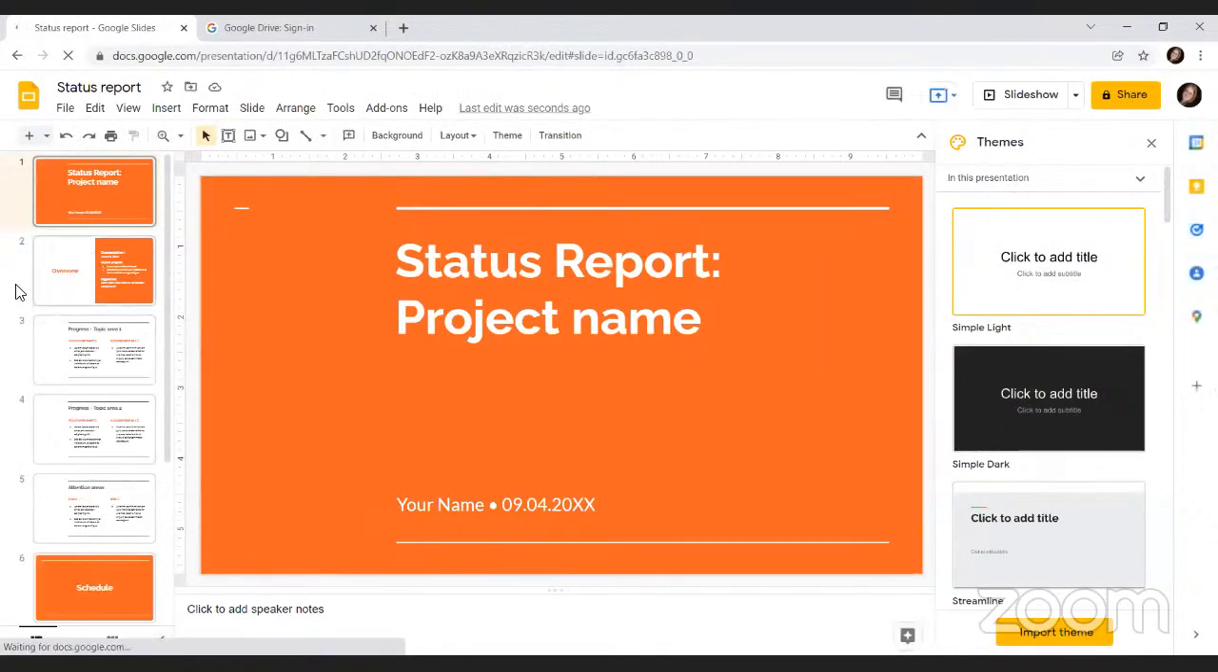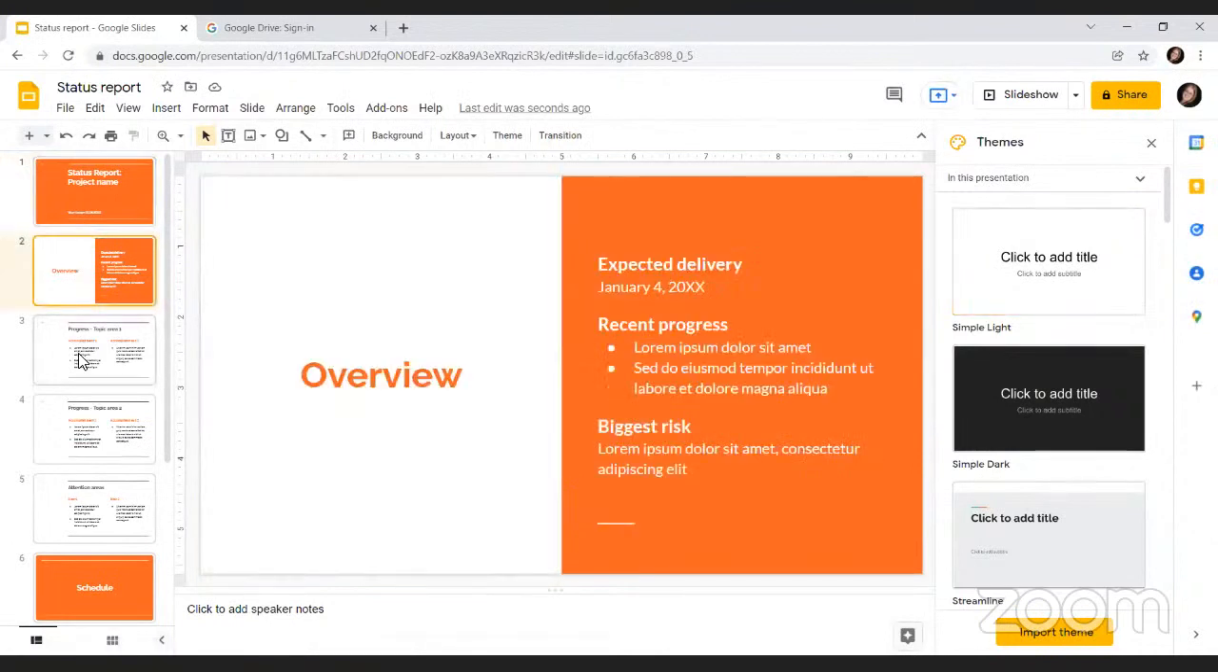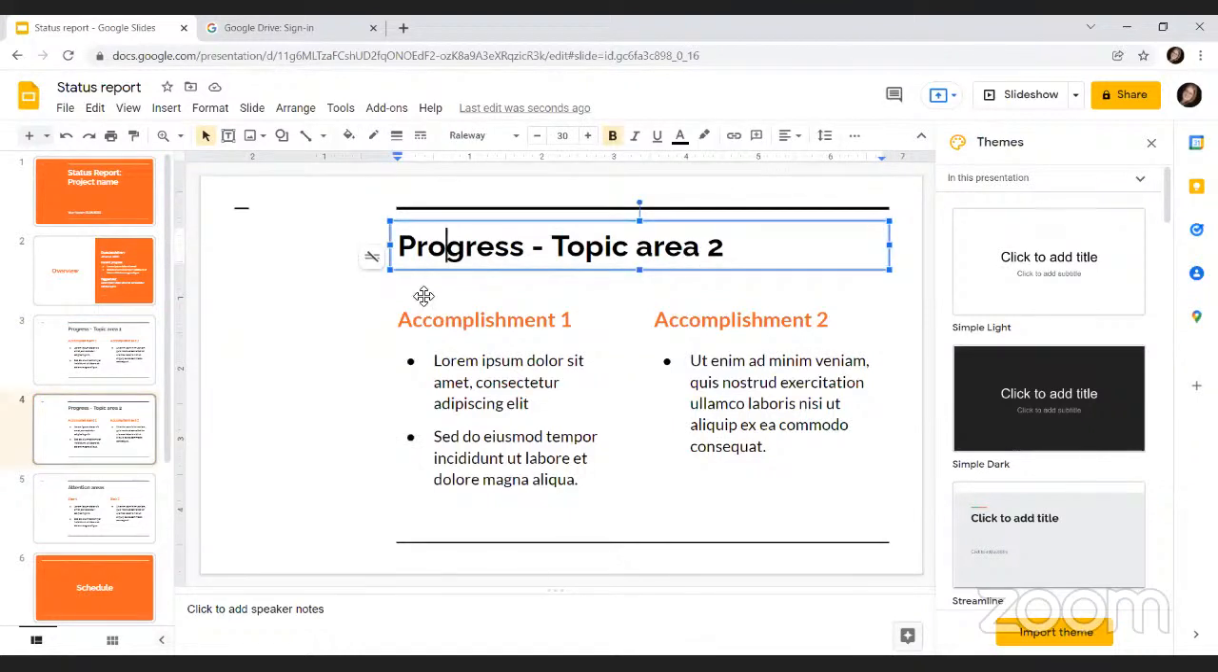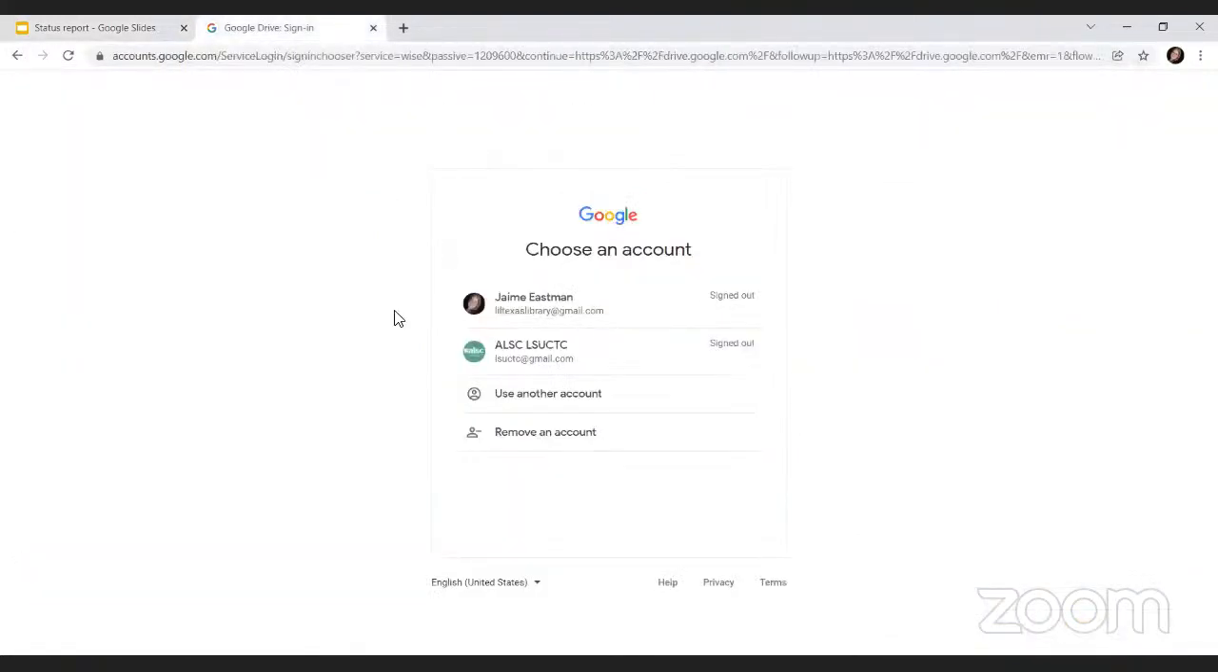You'll see here on the left-hand side, there are several slides already preloaded with some information and suggestions, and I can just make the edits with my own information. If you have an existing Microsoft PowerPoint presentation, you can also import and convert that file, but that's something that will need to be done through Google Drive. So let me switch over to Google Drive for just a minute.